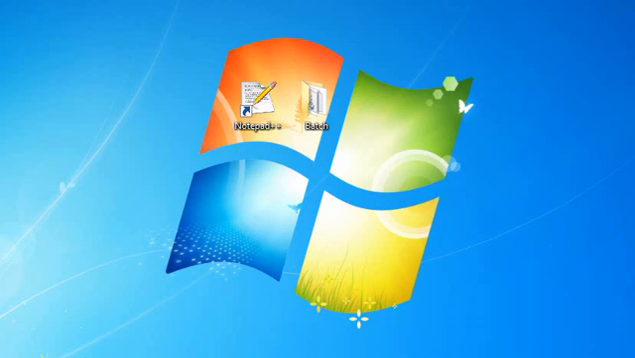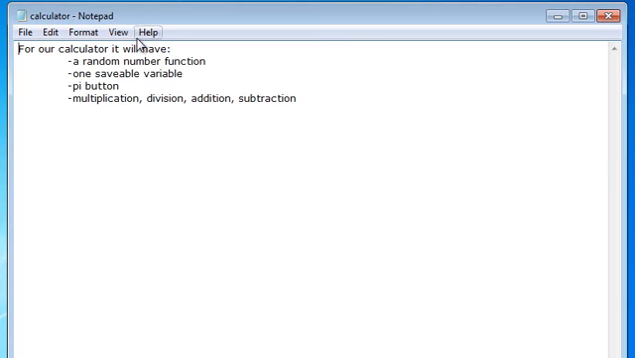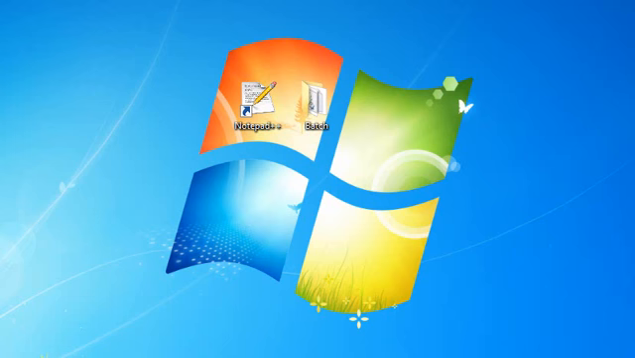So first of all, our calculator will have multiplication, division, addition, and subtraction. It'll have a random number function. It'll have one savable variable, so you can program a variable into it, and it'll have a pi button, and we may add some more things later. So for now, this is what we're going to do, and let's get started on that.